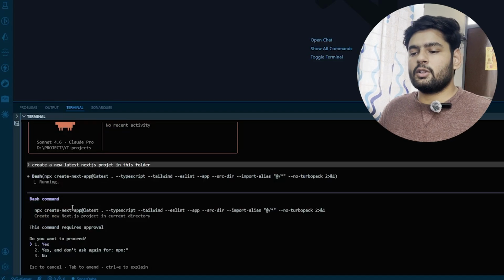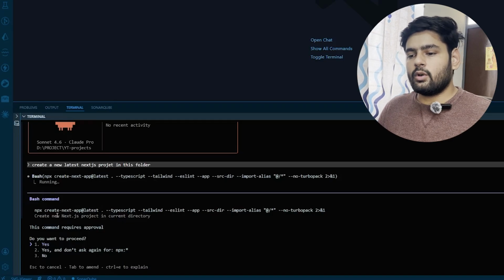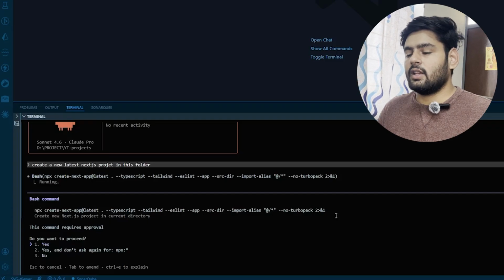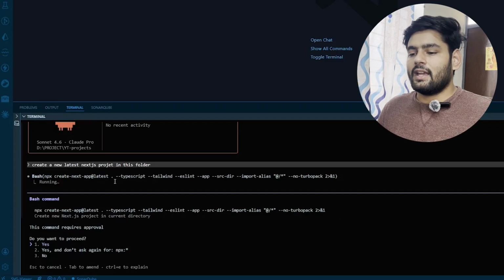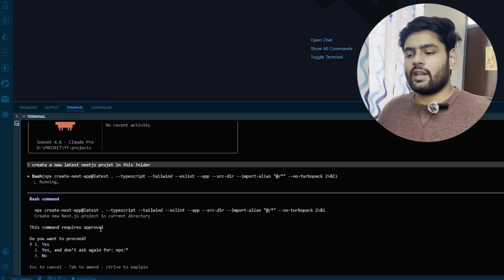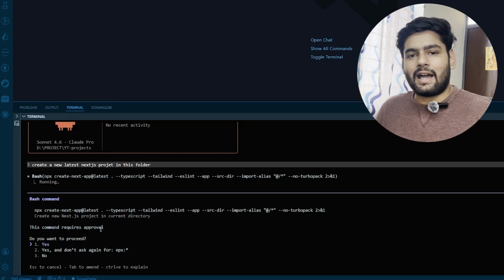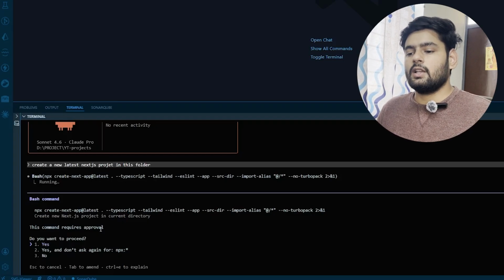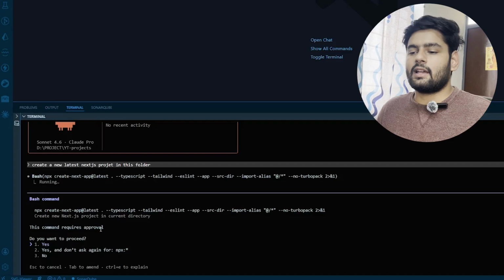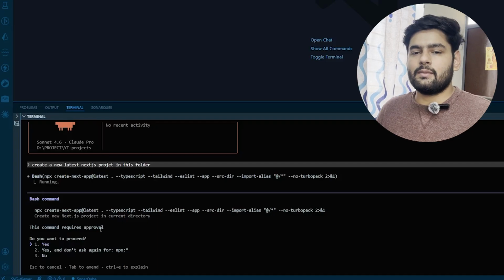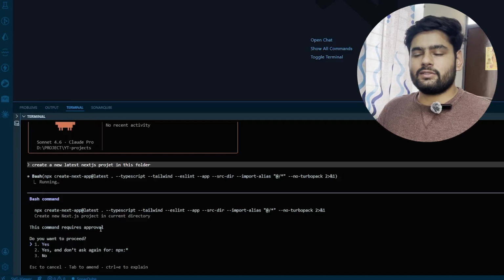Now it is asking me to run a particular command. How do I know? As you can see, it is showing the base command, Next.js create latest app, TypeScript, Tailwind, and all the other stuff to create the Next.js project. And then you can see this command requires approval. Why does this command require approval? Because we are not running in bypass permission. It means every time it does something in our system, it will ask us for security reasons. In the upcoming videos of this series, I will show you how you can bypass all of them if you want. But right now I have three options.